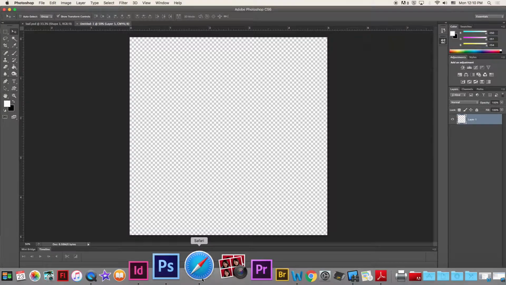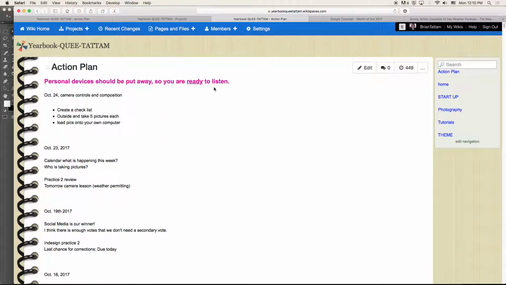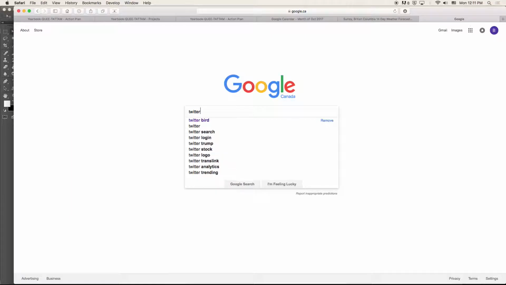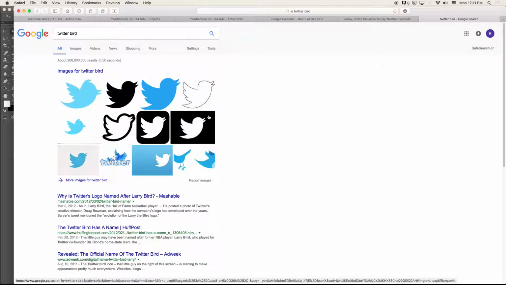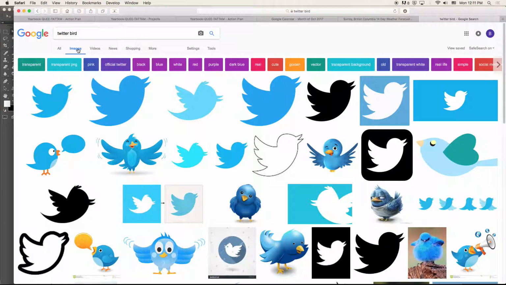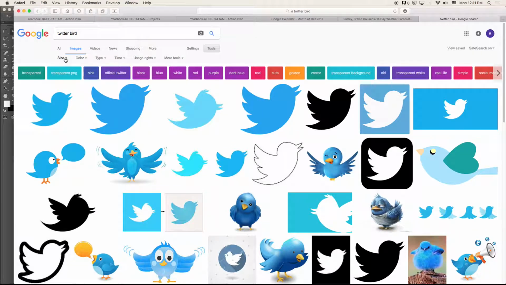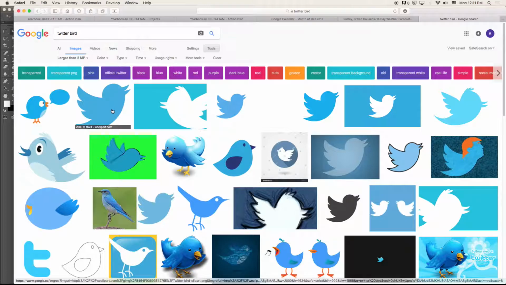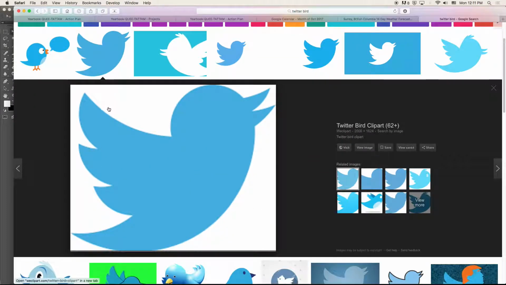So I'm going to go online, and we'll do the Twitter bird for this one. So use Google Images. Search up Twitter bird images, and to make sure you get a larger or higher quality image, you can go to Tools and Size and do at least large or larger than 2 megapixels. All right. So I'll click this one. It says it looks like it'll work. And then I'll view image. Sometimes it doesn't work and I'll have to redo it.